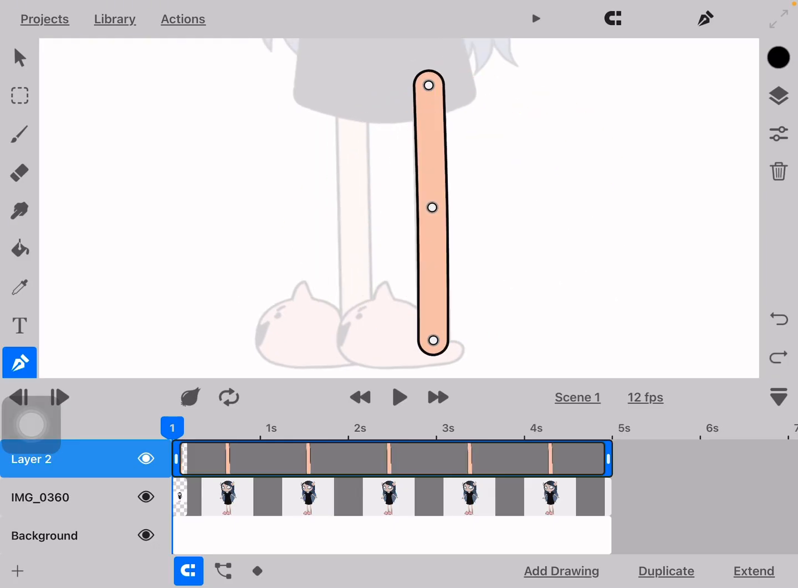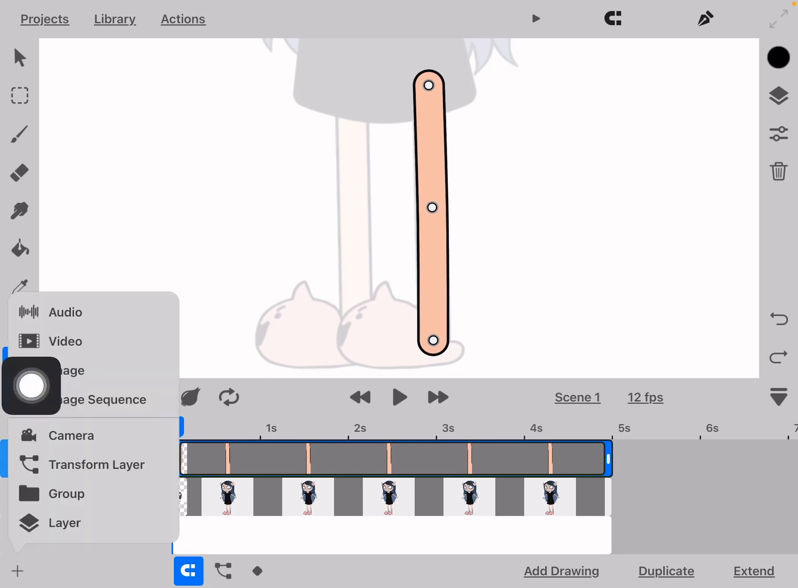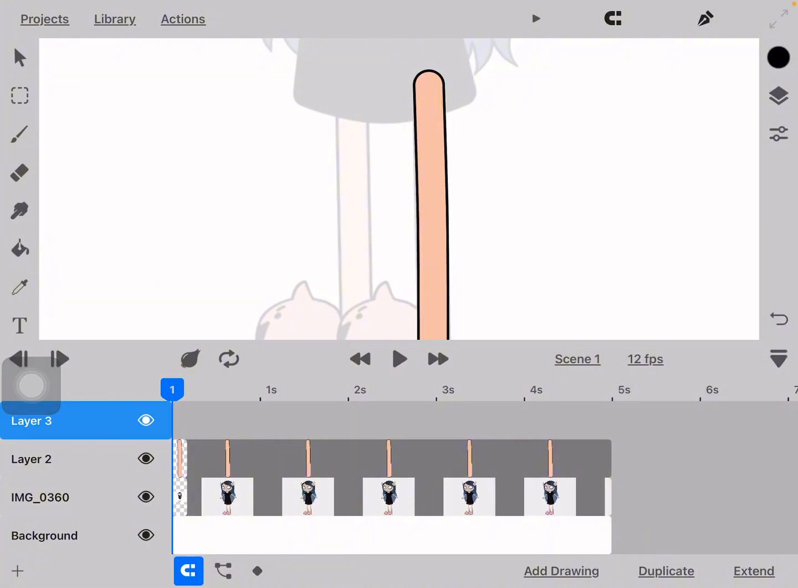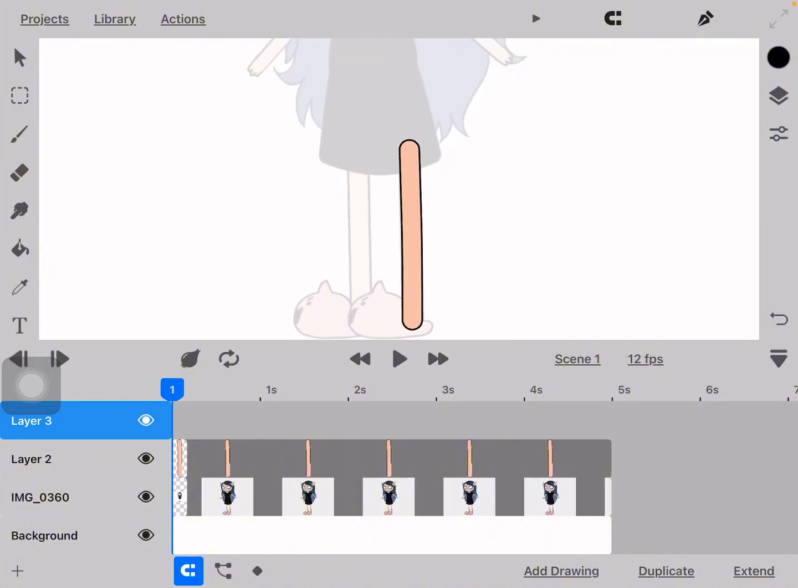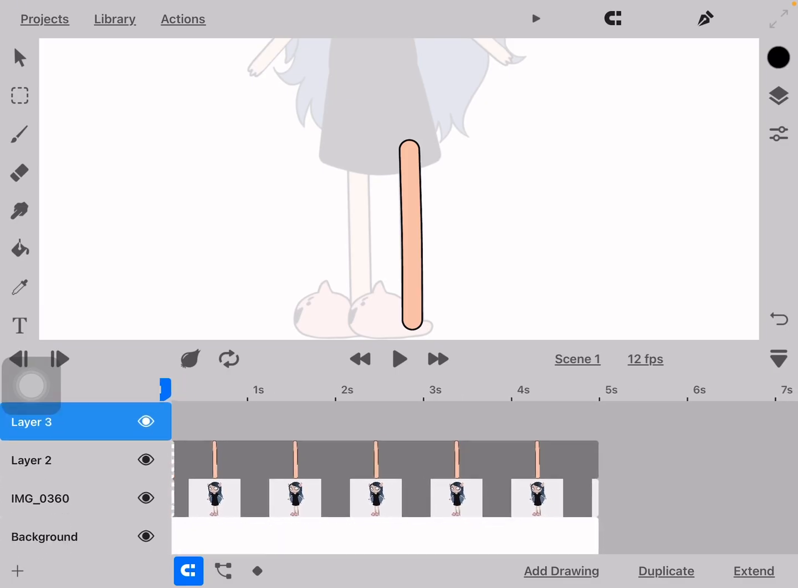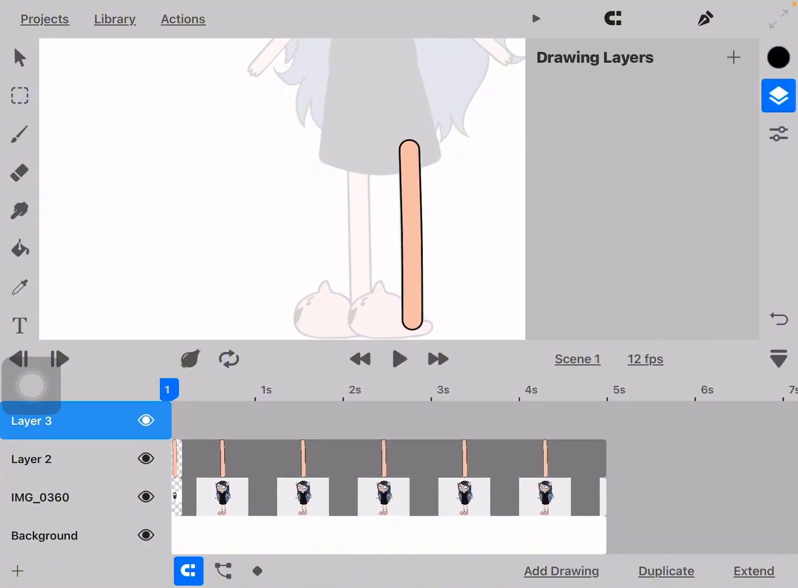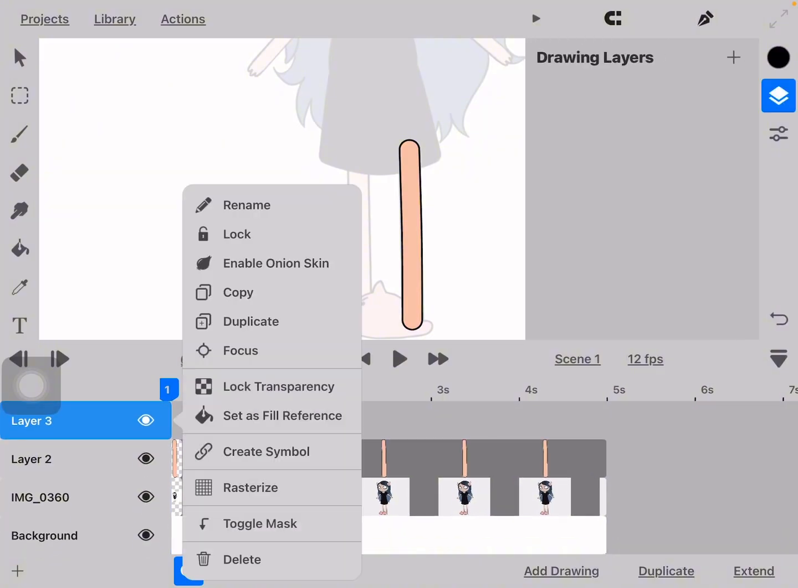Now that we have our one leg, we can make the decision to either make a new layer down here in the timeline and make another leg, and then do that for every piece of the body and make that into a group. I'm not going to be doing that, but you can do that. You can make it all down here in the timeline. I'm going to be using the drawing layers up here, so it'll be all in here.